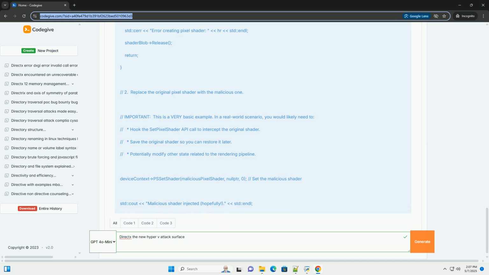Keep systems up to date. Apply the latest security patches from Microsoft and your GPU vendor. These patches often address known vulnerabilities in DirectX, Hyper-V, and GPU drivers. Restrict VM privileges: run VMs with the least necessary privileges. Avoid giving VMs administrative rights unless absolutely required. Enable code integrity, HVCI. Hypervisor-protected code integrity, HVCI, can help prevent malicious code from running on the Hyper-V host.